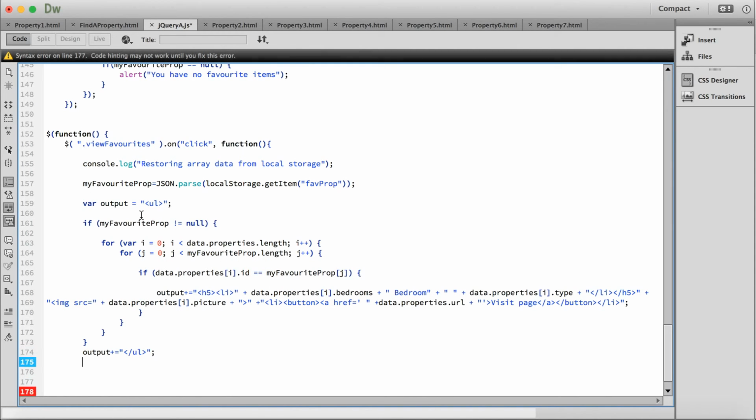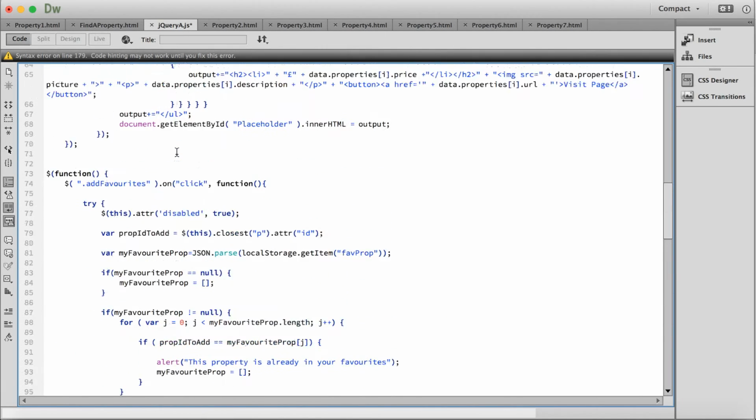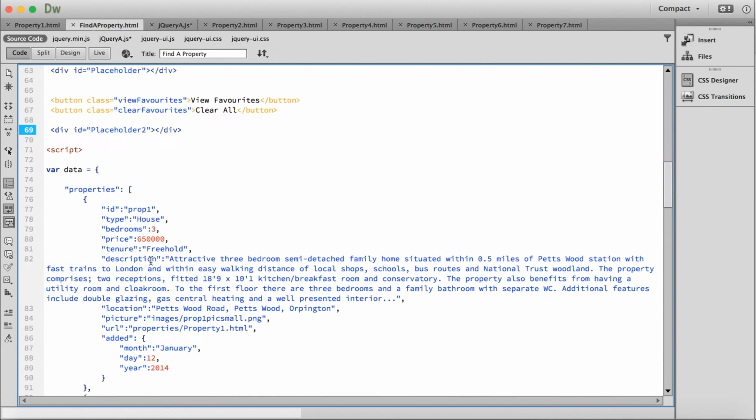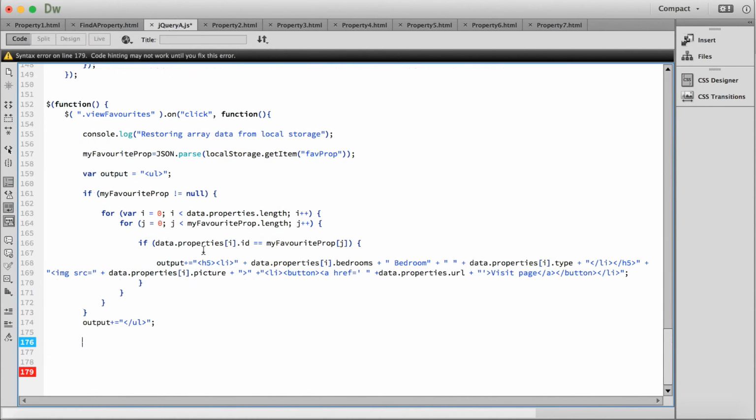Just like that. And now, similar to what we did here where we displayed the search results inside the placeholder, now we're going to display it inside the placeholder too. So we're going to do document.getElementById, and we're going to write down placeholder 2. We don't have to put the hash ID because we're getting it by the ID anyway. Just like that. I'm just going to do .innerHTML, and inside there we're going to have the output, which is here.